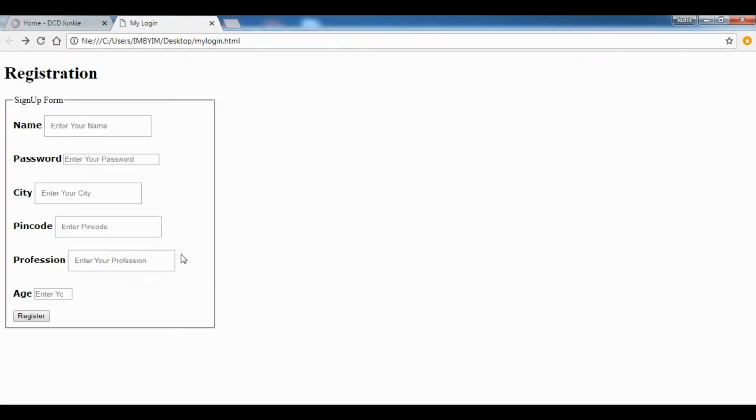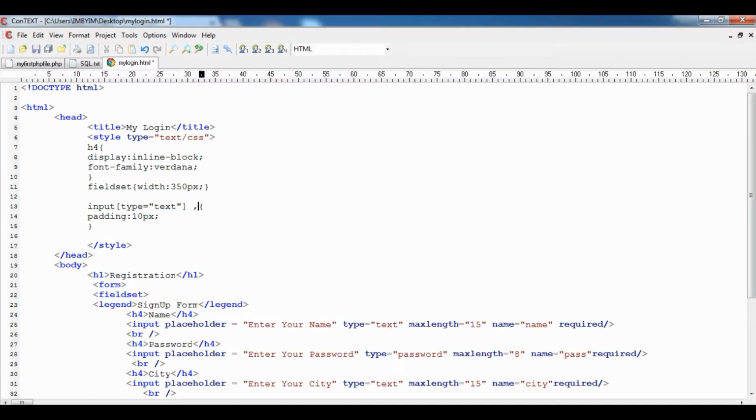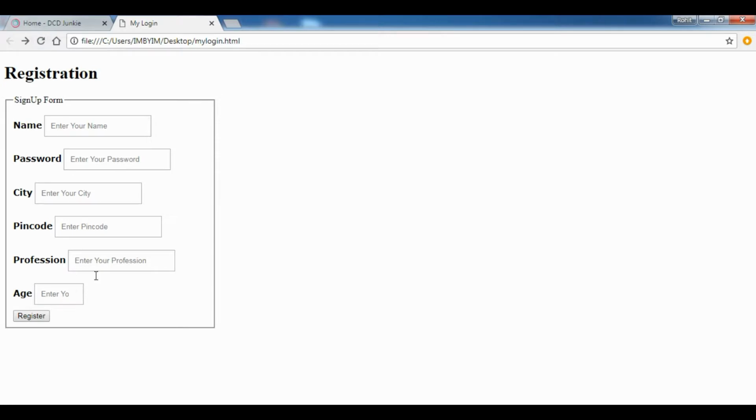See here, the style sheet will affect text fields only, so it will affect this name, city, pin code and profession only. It won't affect age and password. So in order to do so, we'll do the same for input type password, and same goes for number as well. So input, and we want the same style sheet for number as well. And if you save and run it, you will see that every field has got some padding here, left and right, top and bottom.